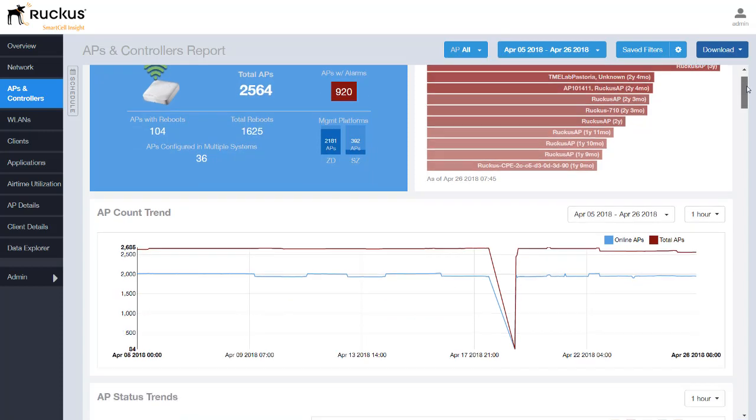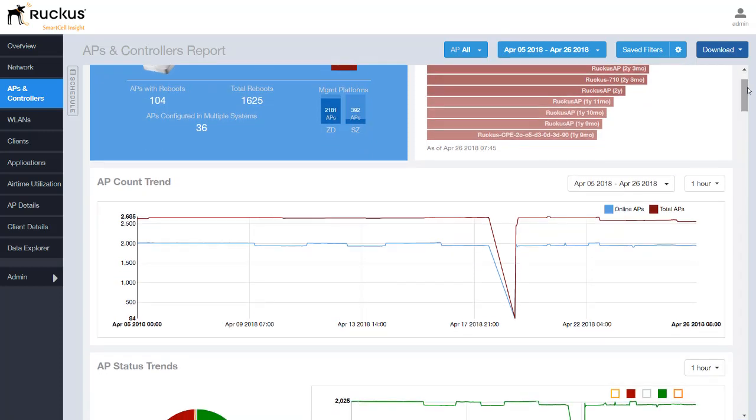Okay, looking further down, we have an AP count trend. This graph right here shows us the total number of APs configured in the system, and the number of APs that are online. Remember, this is really just giving us trends. So from the beginning date of April 5th to today's date, we can see the online trends. I happen to know this dip right here was an event we had with a power outage throughout everywhere. So this would be good information that could tell you trends about the number of APs that you have in the system and how many are online.